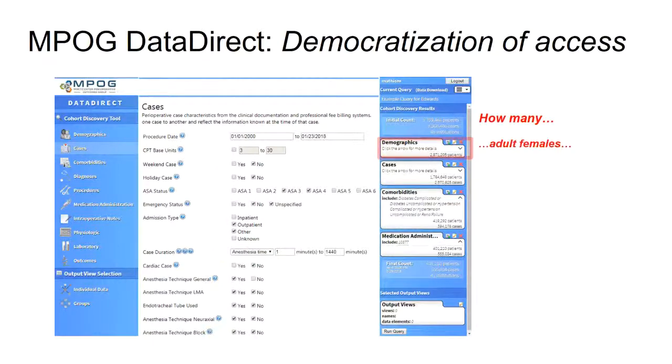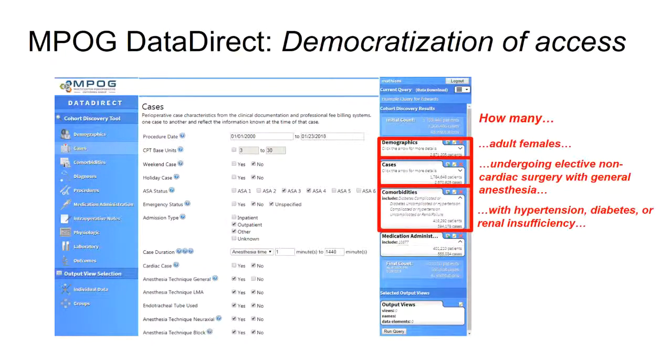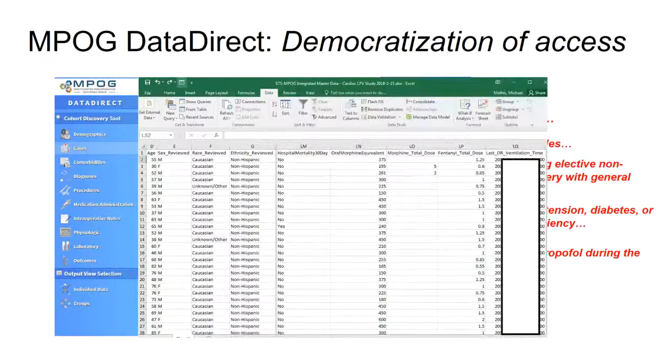I've answered the question of how many adult females undergoing a non-emergent, non-cardiac surgery with general anesthesia, who have hypertension, diabetes, and renal insufficiency or kidney disease, received a very common medication during surgery called propofol. We found that we have 400,000 patients and 555,000 cases that fit these criteria. So it's a useful tool to identify a cohort, and then we have the ability to access this data. And again, for an anesthesiologist who doesn't code, an Excel spreadsheet is the way we've been able to have them access the data.